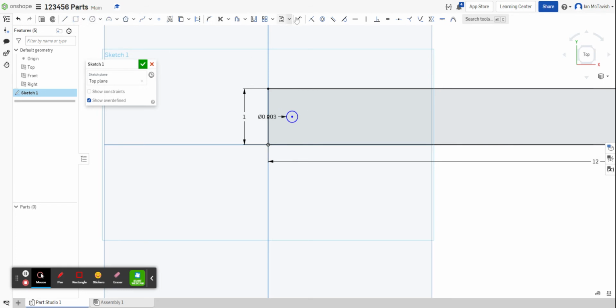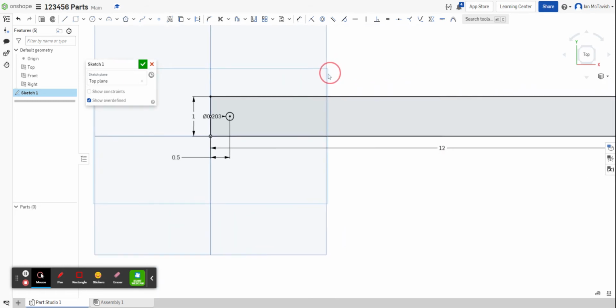We're going to turn the circle tool off, click the dimension tool, select the center of the circle, select the line, move the mouse down, click and type 0.5. And turn the dimension tool off.